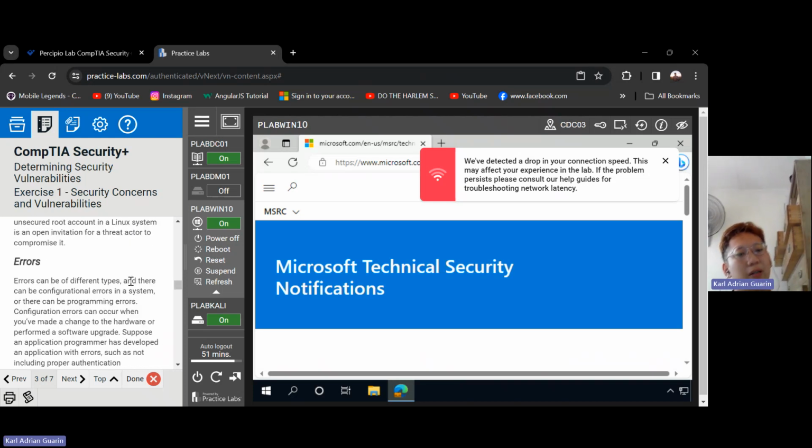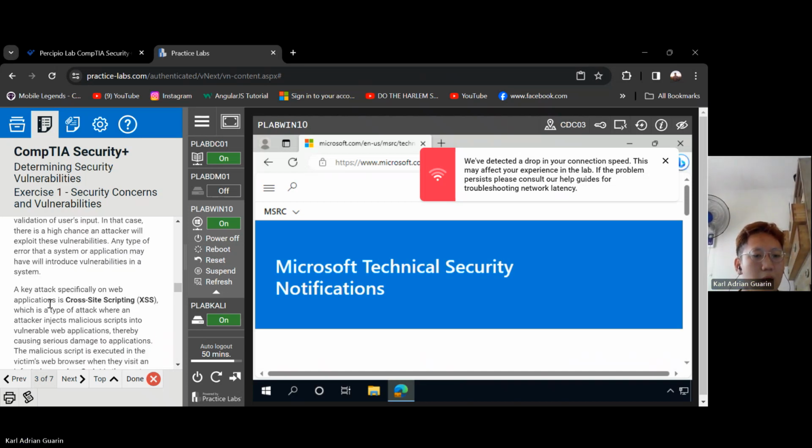So errors can be of different types. There can be configuration errors in the system, or there can be programming errors. Configuration errors can occur when you have made a change to the hardware or performed a software upgrade. A key attack specifically on a web application is cross-site scripting, which is a type of attack where an attacker injects malicious script into vulnerable web applications, thereby causing serious damage to applications.